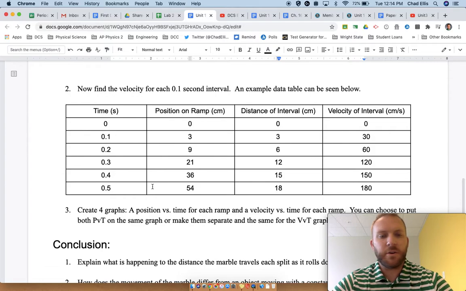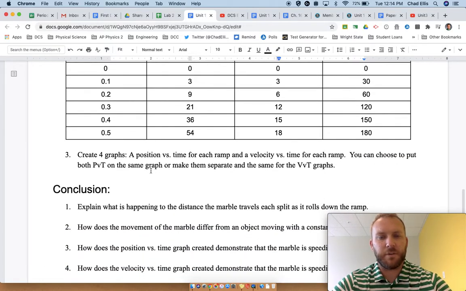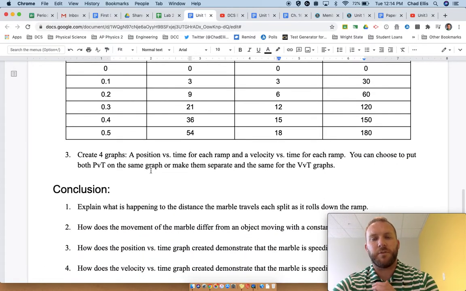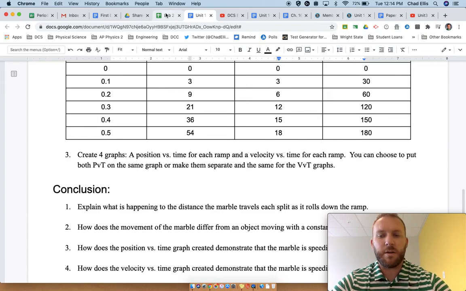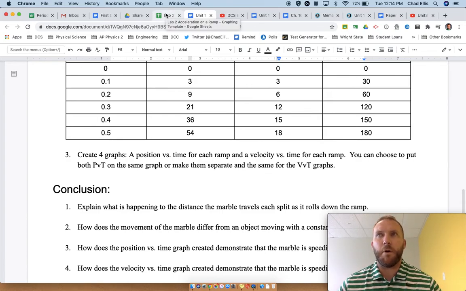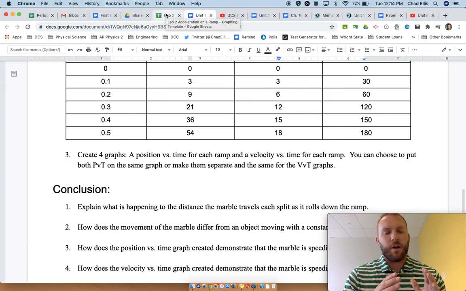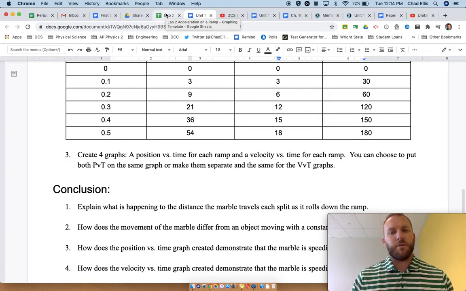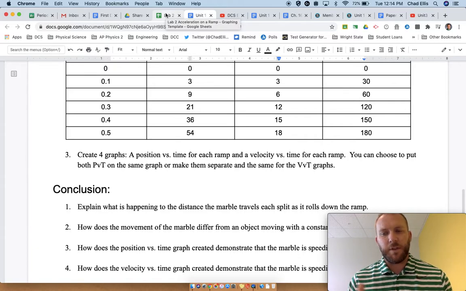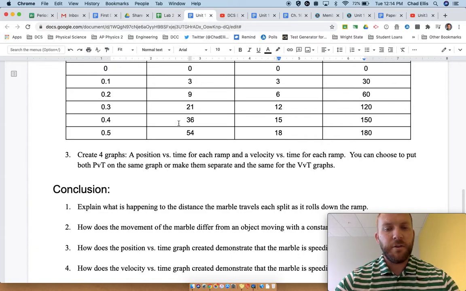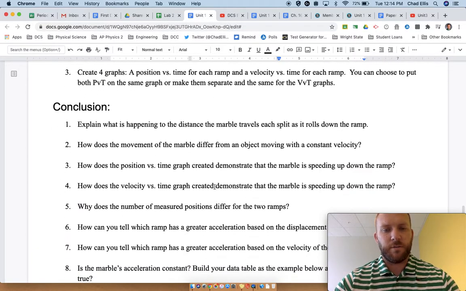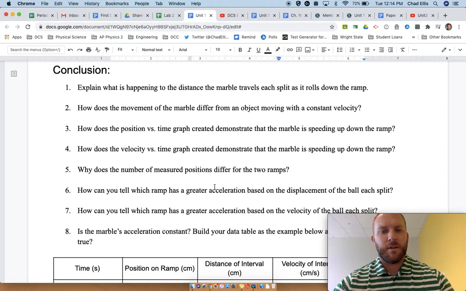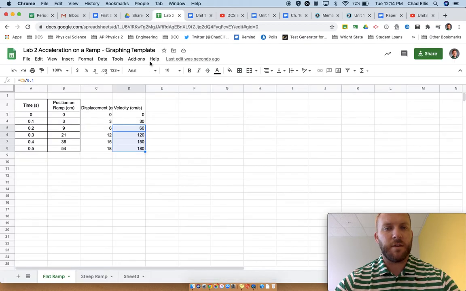Okay. Then you're going to create 4 graphs: two position versus time, two velocity versus time. You can have either 2 graphs with both position times on one of them, or you can create 4 graphs, a position and velocity time for the flat ramp, a position and velocity time for the steep ramp. And then you're going to go through and answer these questions, and analyze the graphs, the positions, the displacements, the velocities.